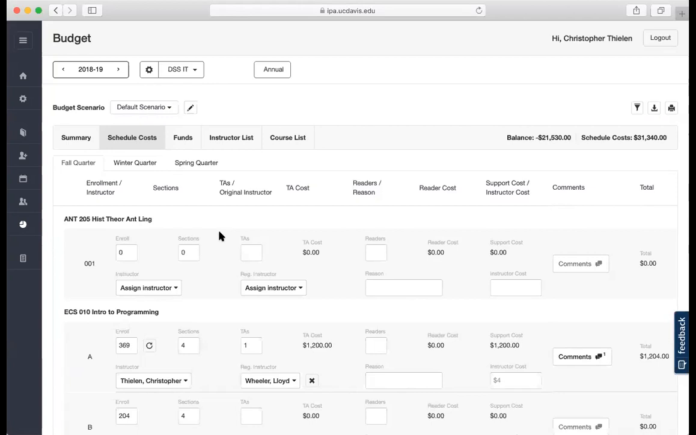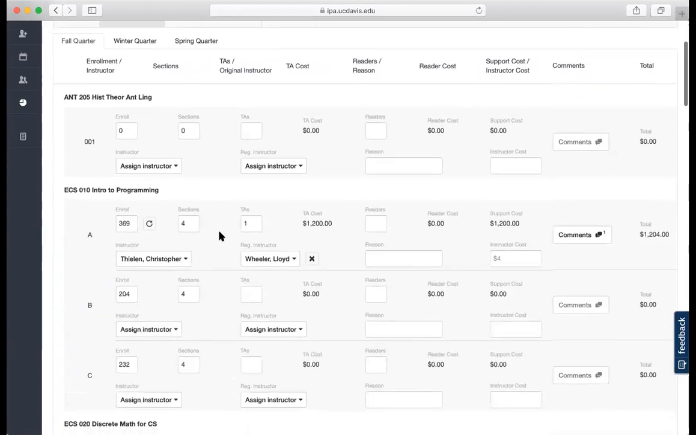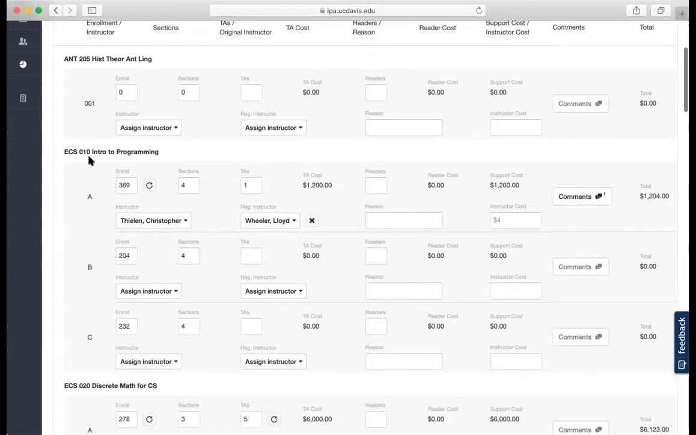So where does it even get this data to begin with? It takes a snapshot of the data at the time the scenario was created. And so if you don't even use scenarios, then we're talking about the default scenario, which is just created the first time you load the page. So I'll show you the data drift, but I just wanted to mention that. And in fact, we can see the data drift here. ECS 10 Intro to Programming, this little refresh icon here indicates something is different. The budget has 369 because that's probably what it had when we started this budget. But in the rest of IPA, it's become 279.